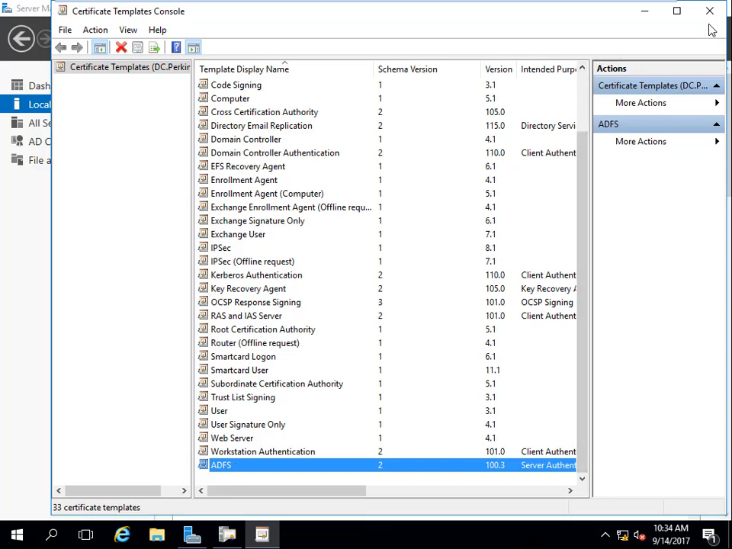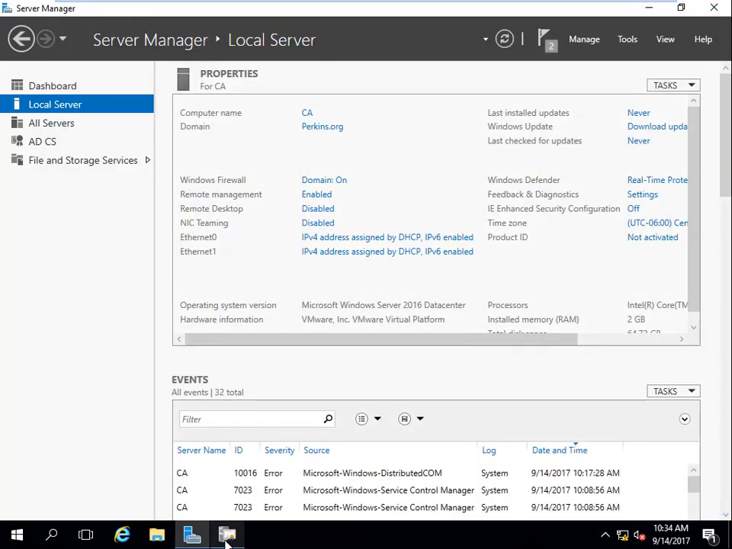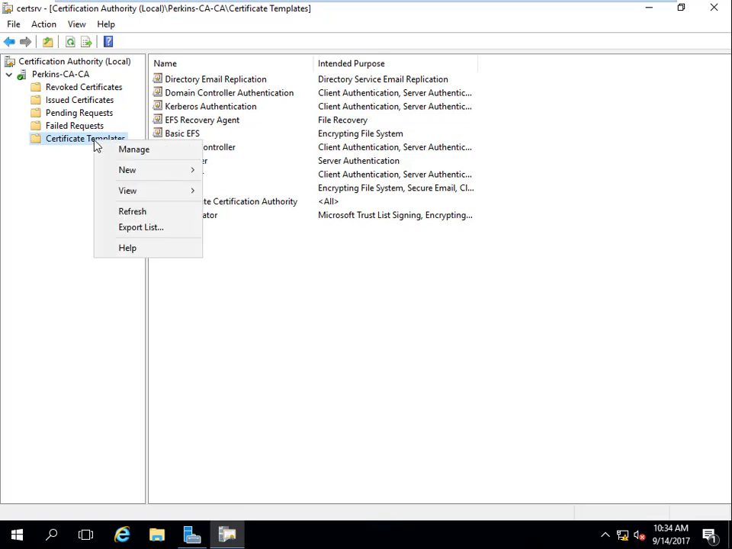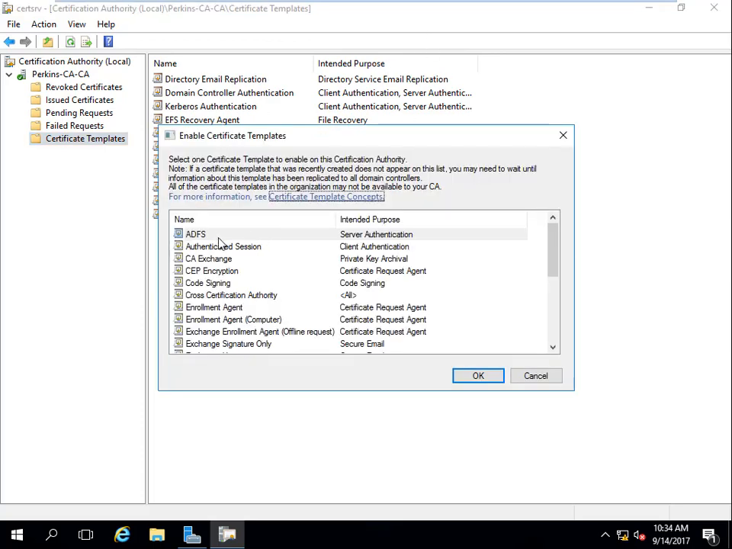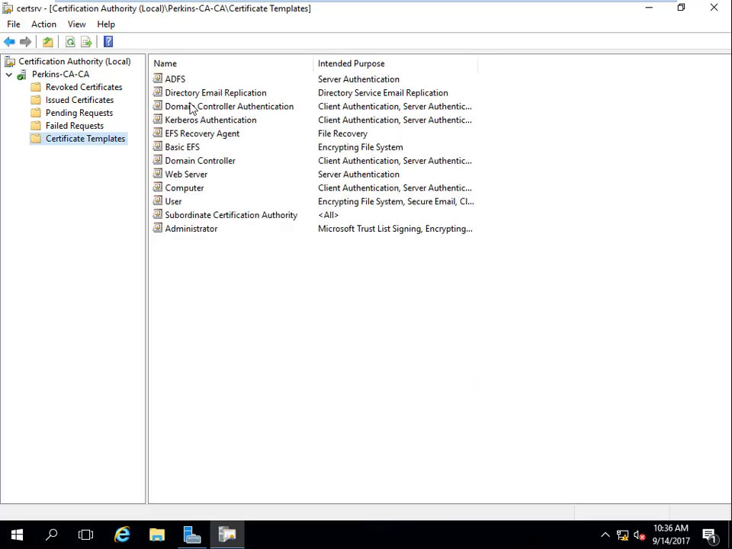Okay, I can close this and go back to my certificate and say new certificate template to issue. I've configured it, and I've now said I want you to load up certificate templates that I can issue. Once this is loaded, you can see my ADFS right at the top. It's on the list of available templates that I've already issued.